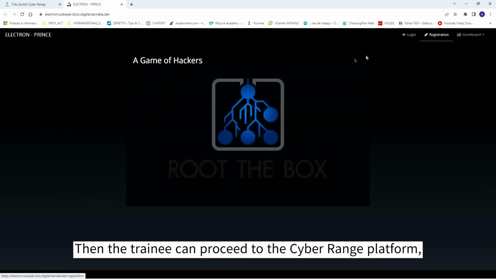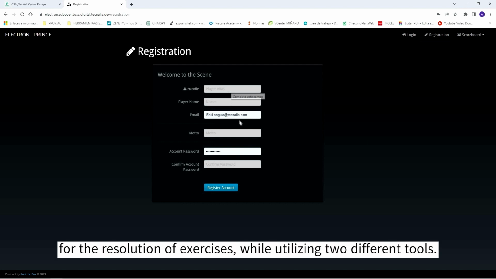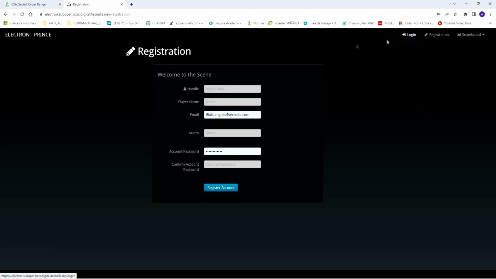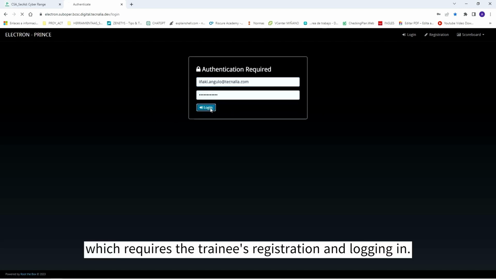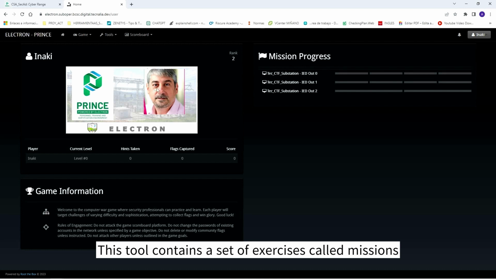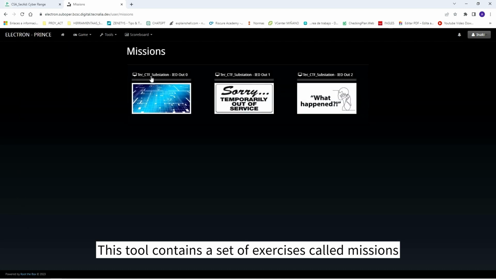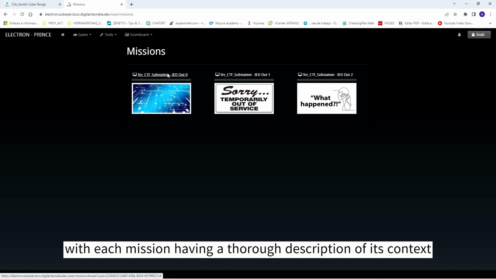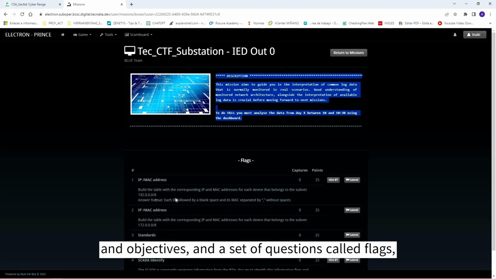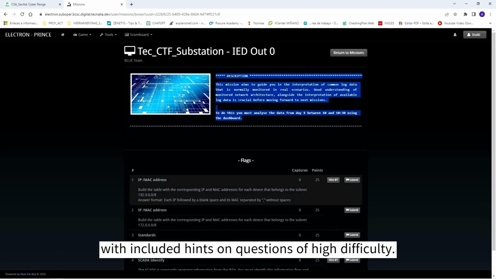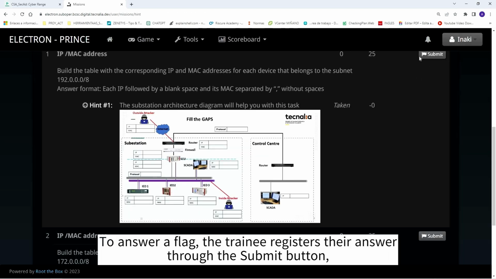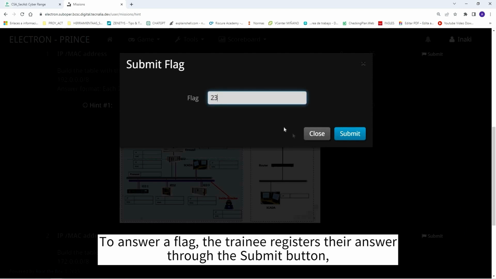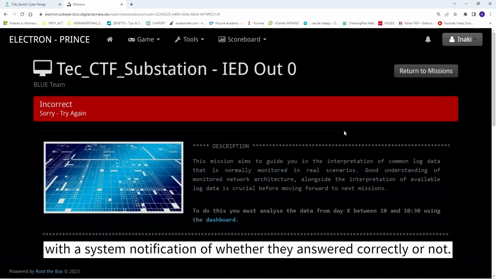Then the trainee can proceed to the Cyber Range platform for the resolution of exercises while utilizing two different tools. The first one is the Root the Box tool, which requires the trainee's registration and logging in. This tool contains a set of exercises called missions, with each mission having a thorough description of its context and objectives, and a set of questions called flags, with included hints on questions of high difficulty. To answer a flag, the trainee registers their answer through the Submit button, with a system notification of whether they answered correctly or not.